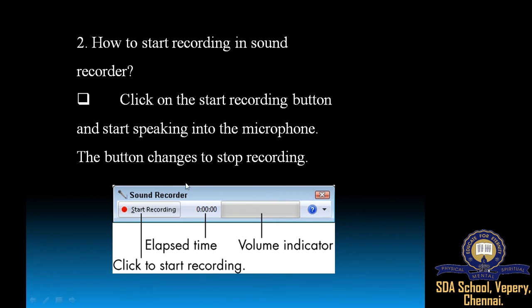This is the picture of how to start recording in sound recorder. This is the start recording button and this is the volume indicator. This indicates the time of the recording.